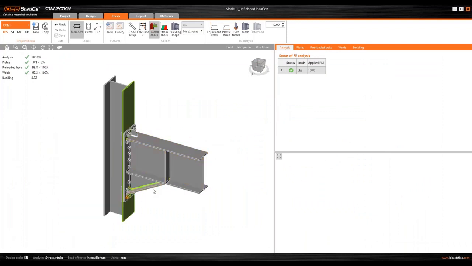Just now, we can skip directly to the software, to IDEA StatiCa Connection. I have calculated the connection for you in advance to speed up the webinar. In the right part of the 3D window, we can see a summary of the results. Almost all of the checks are satisfactory, except for buckling. We can investigate buckling a little bit more. To do that, let's go to the check and the tab Buckling.